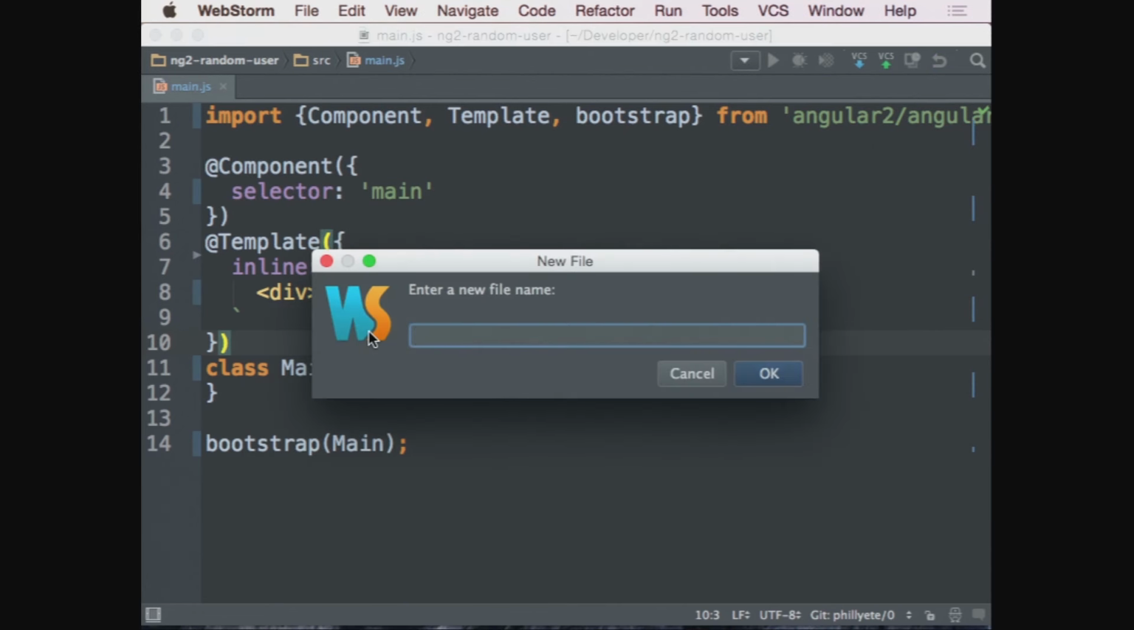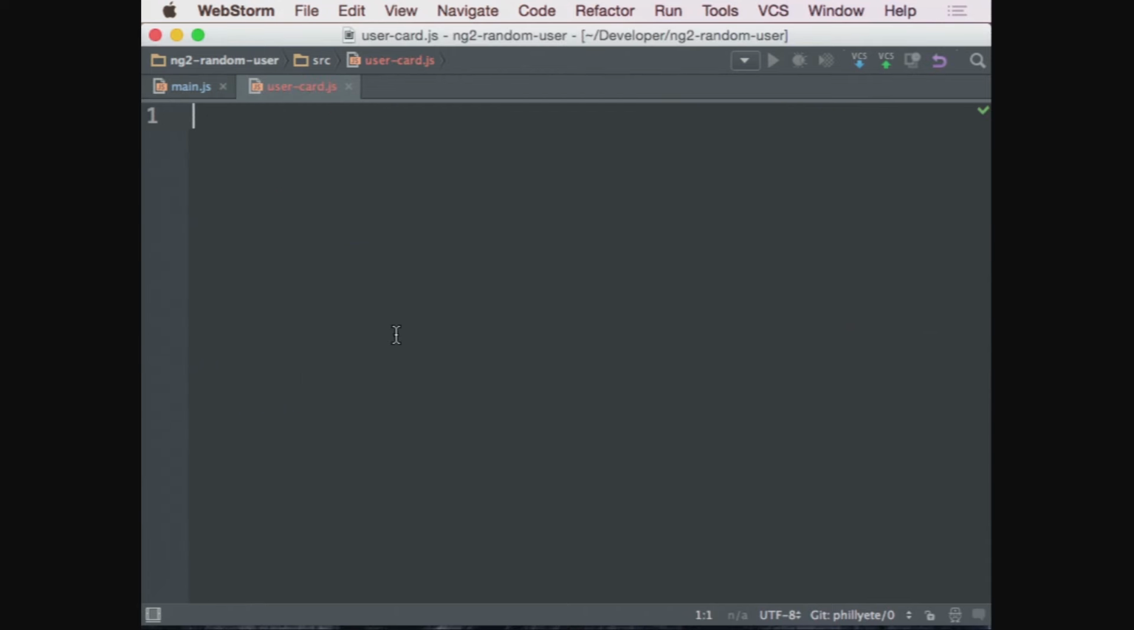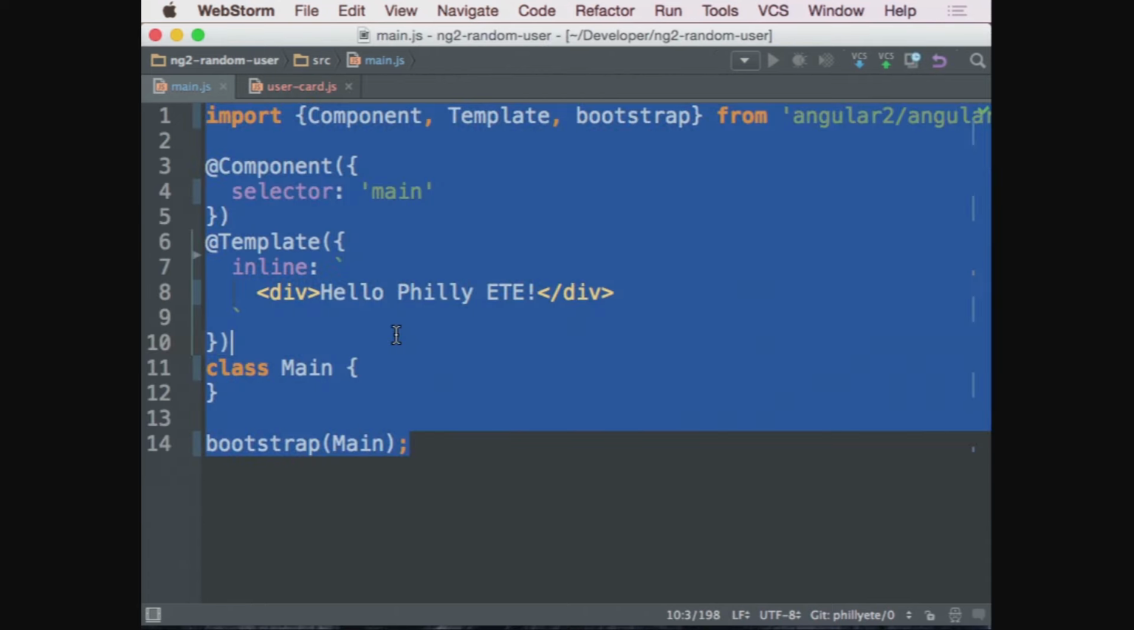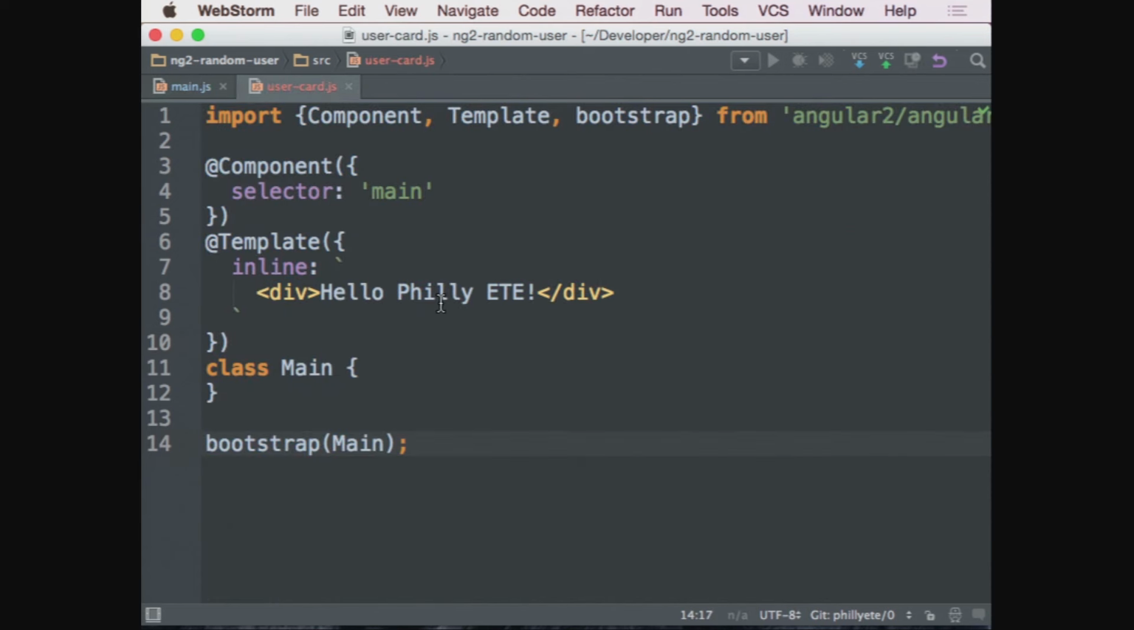I'm going to make a new file called usercard.js. And in here, we'll just copy and paste lots of this stuff, and we'll see what we need to change from the normal bootstrapped component to a regular component you'll use in your application.